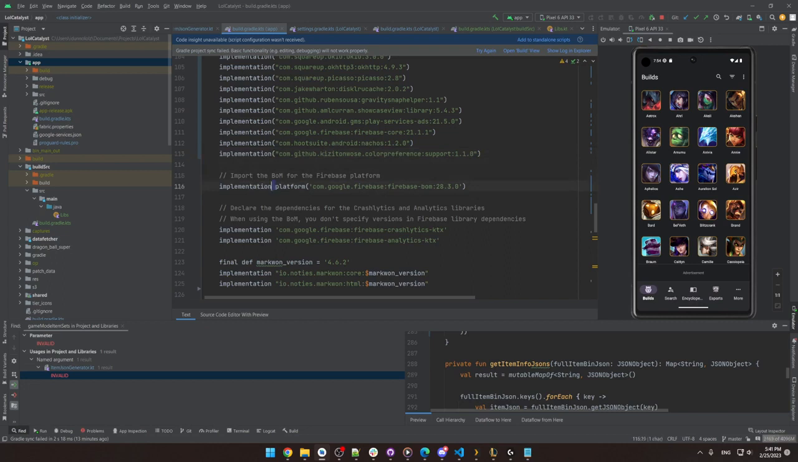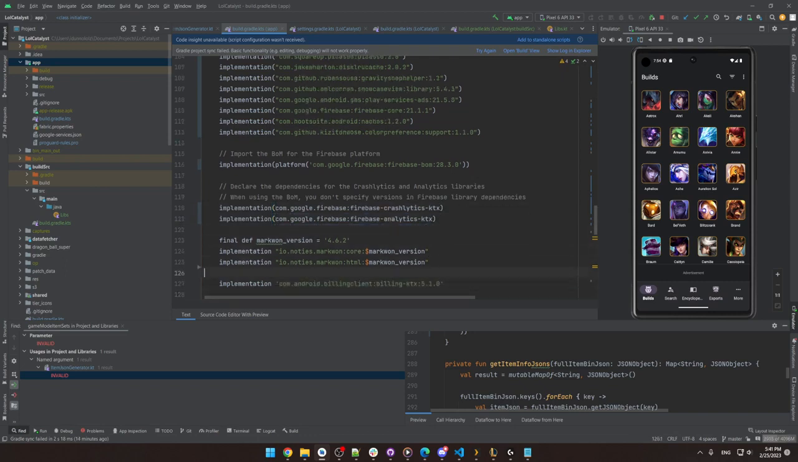Import the BOM for Firebase platform. I probably copied this off something. I don't know what platform it is actually, but that's okay. I have no idea what a BOM is. Someone knows, let me know. Oh wait, I forgot the quotes. Build of some, no.